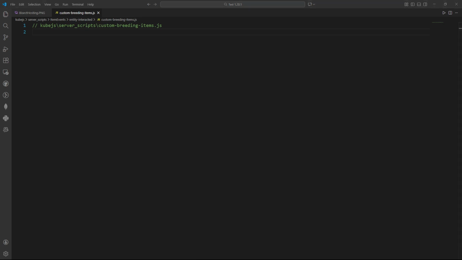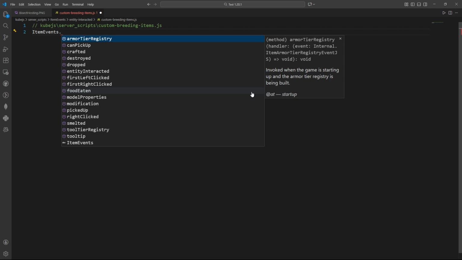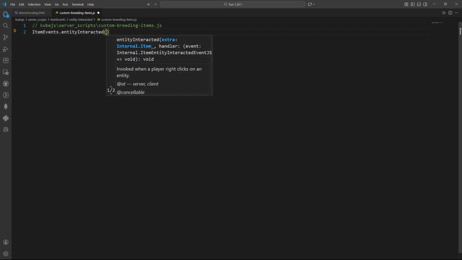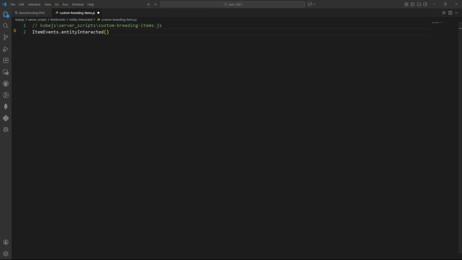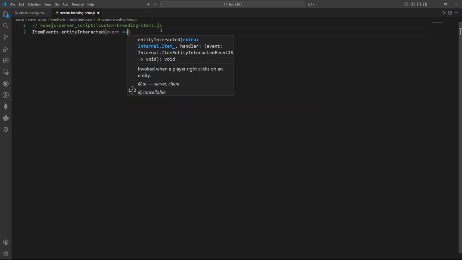But now let's get into the code. So this file or script that I'm going to make here is inside my server scripts folder. So make sure it's there because we're going to be using the ItemEvents.entityInteracted listener. As a review, this is invoked when a player right clicks an entity. You can either specify an item, or you can just use the handler. I'm just going to use the handler in this example.